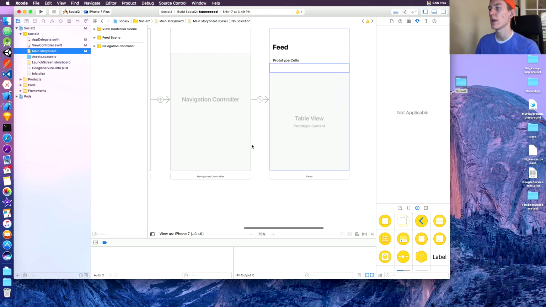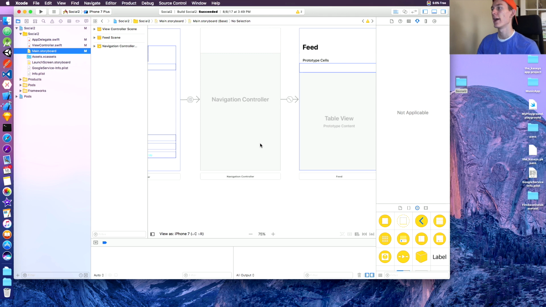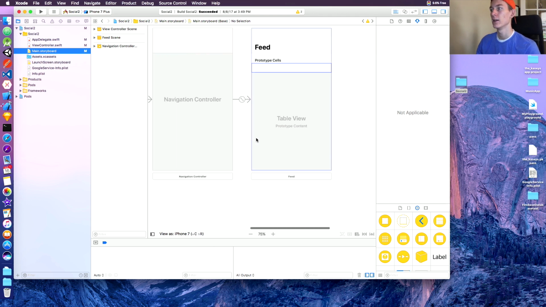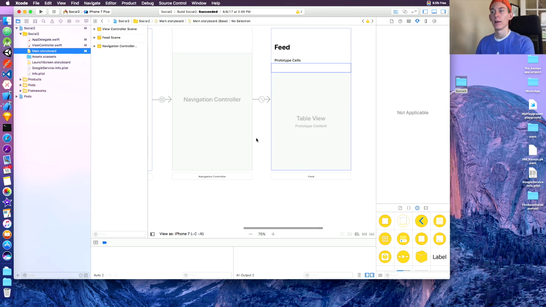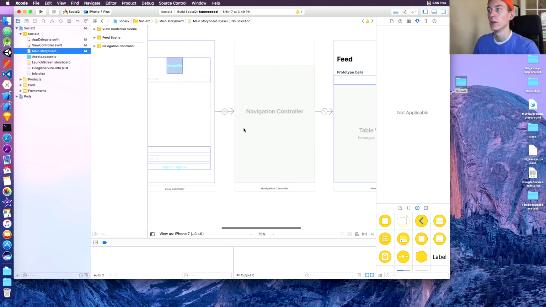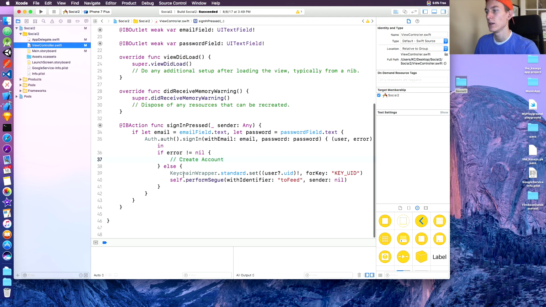And then also we need to save the user's ID so that when they sign in, exit the app and come back in, they don't have to log in every single time. Okay, so let's do the UID first, the user's ID. If you'll notice here, we're saving the user's ID in our keychain wrapper for the key UID. So if we search through keychain wrapper for key UID, we'll find the user's ID if it exists. And if it exists, that means the user has logged in. If it doesn't exist, then the user needs to log in.